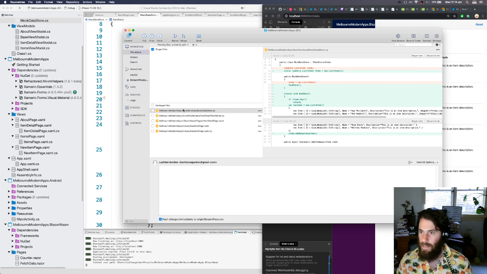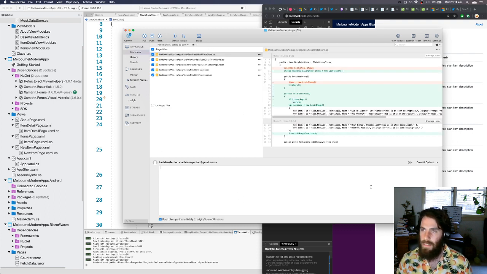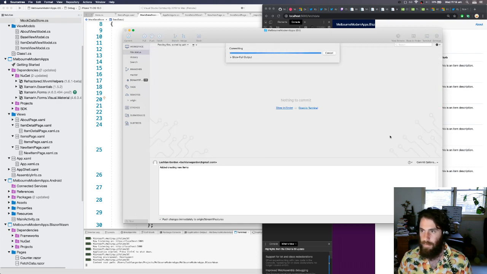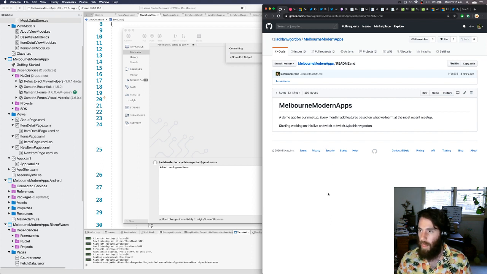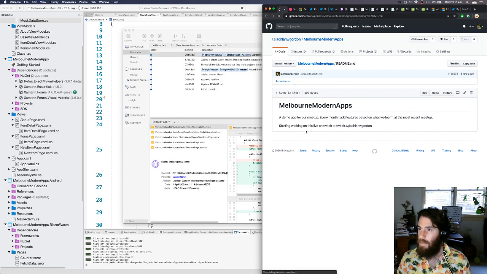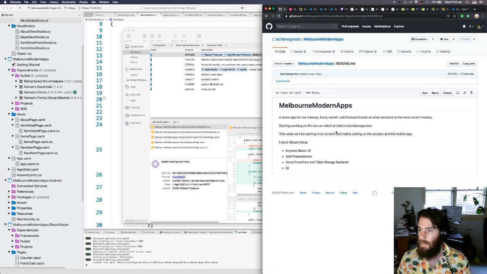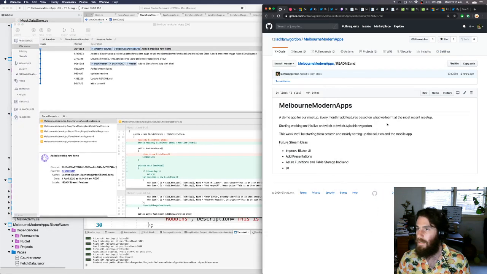Yes. Donald's just asked for the repo URL. I'll just quickly commit this. Let's see, we added creating new items. Over on GitHub. If we do a refresh of that, there's our README. Not much code yet, because hang on.